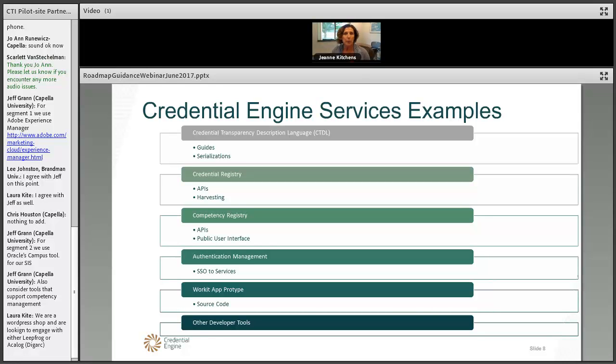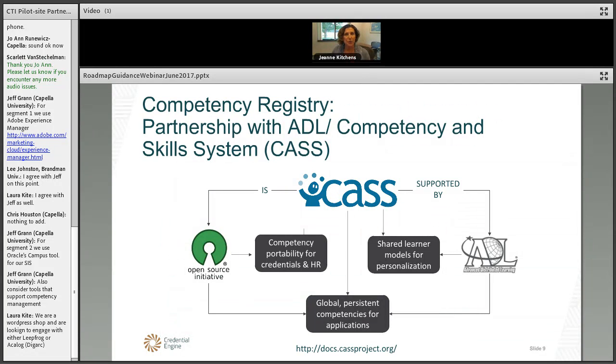Some of this is just public information. You don't have to log in. But when you do, we'll have a single sign-on to the multiple APIs, all the different options for using these technologies. And of course, we have that Work It app prototype and the other developer tools. And along with the Work It app prototype, we have the CTDL editor. So I just wanted to reinforce that message.